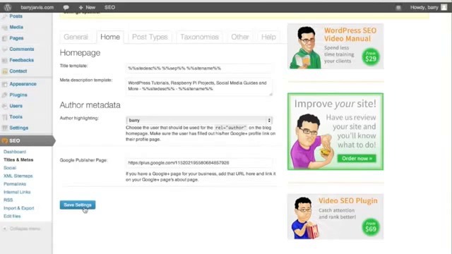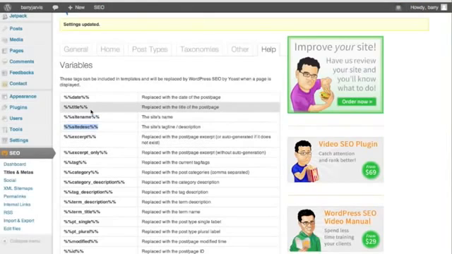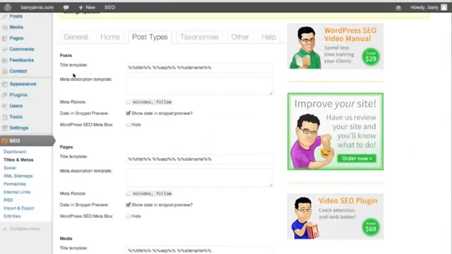Okay, and then we hit save, and then we can move on to our post types. So the post types are very similar to the home settings that we've just set up. Slightly different tags. We can check our tags out here again. We're using title this time, so this is replaced with the title of the post or page. So we're on our posts, so we use title, separator, site name. So if I have a post called WordPress SEO tutorial, it will show here as WordPress SEO tutorial, little vertical line as a separator, barryjarvis.com.